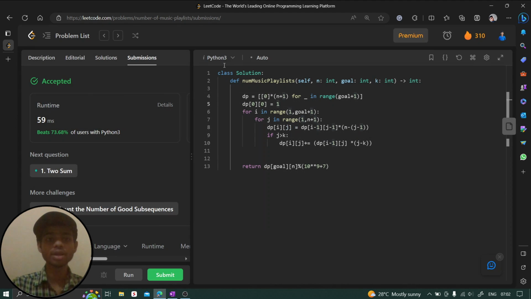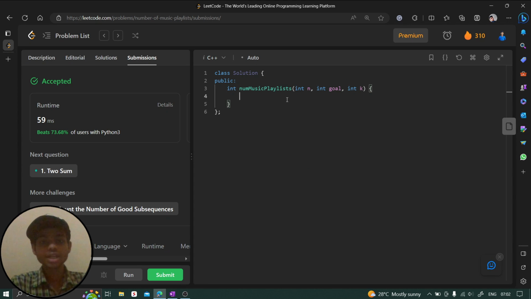Now let's move to the next programming language, which is C++. And this is just homework for you. Just try to find out why we have initialized dp of 0, 0 with a 1, right? And it's an interesting thing. If you get to this particular part, just let me know in the comments. I will reply to your comment as well, right?